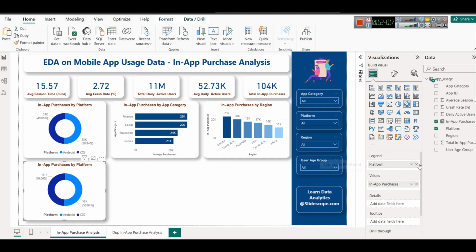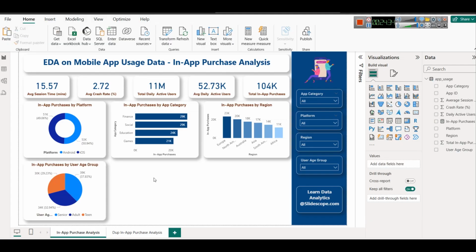And here we will just remove the platform and change it with user age group. So now you can see in-app purchases by user age group, and in case of senior it is showing that 37.83% of app usage is in case of senior. So this is actually in-app purchase, like seniors are purchasing more. So we can change it to a pie chart also.